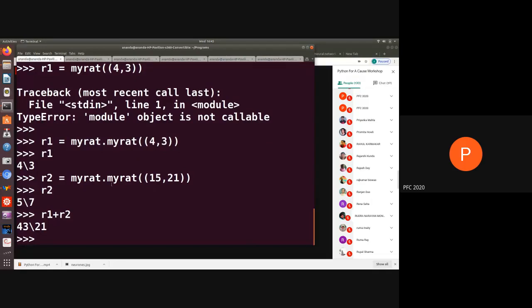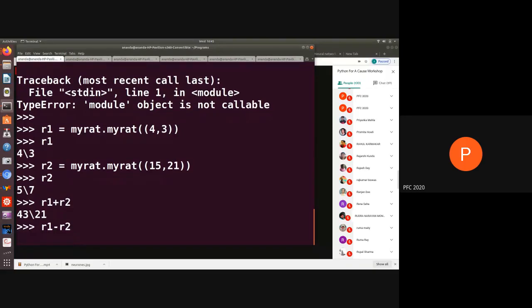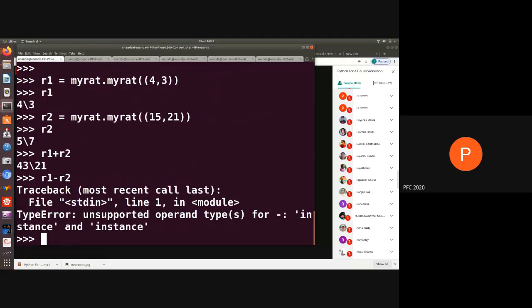Well, you should be able to check that if you added 4 by 3 to 5 by 7, you actually get 43 by 21. So I've created that, but if I tried R1 minus R2, then I get an error because minus has not been defined. I have not defined the dunder sub dunder thing for my particular class. I have not defined how to multiply, etc.